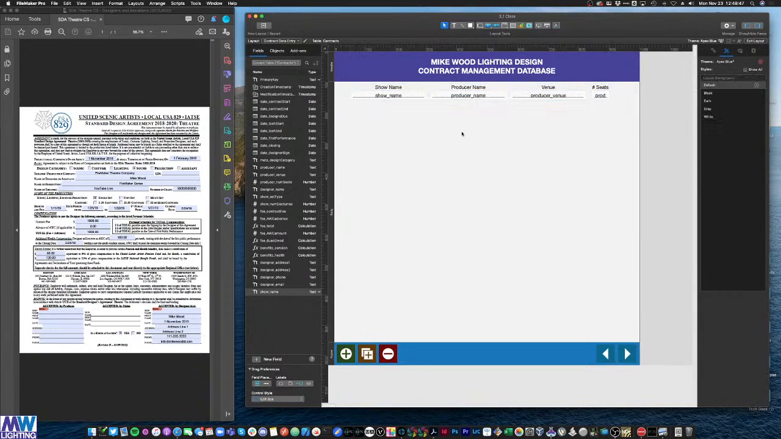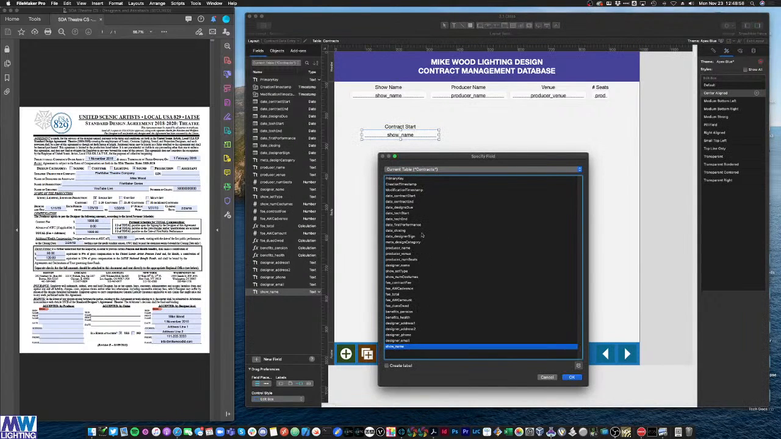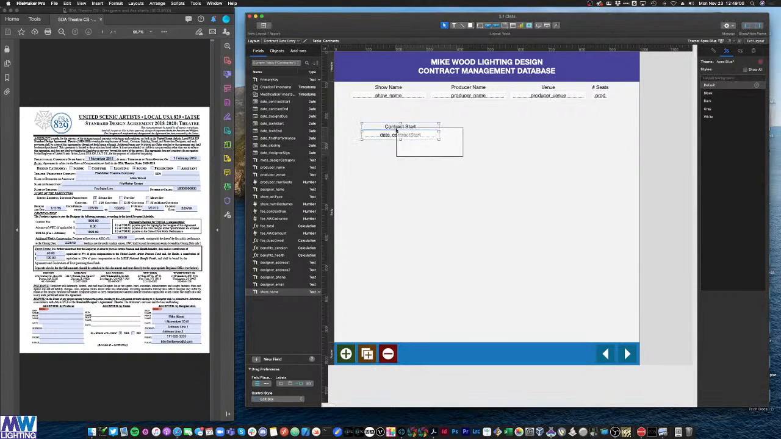Maybe underneath this we could start doing date information. So I'm just going to once again do the same thing. We'll say contract start. I'll change this over to date contract start. And this can probably be smaller as well. That's probably plenty of space. And then I can just come over here and copy paste and say date contract end.